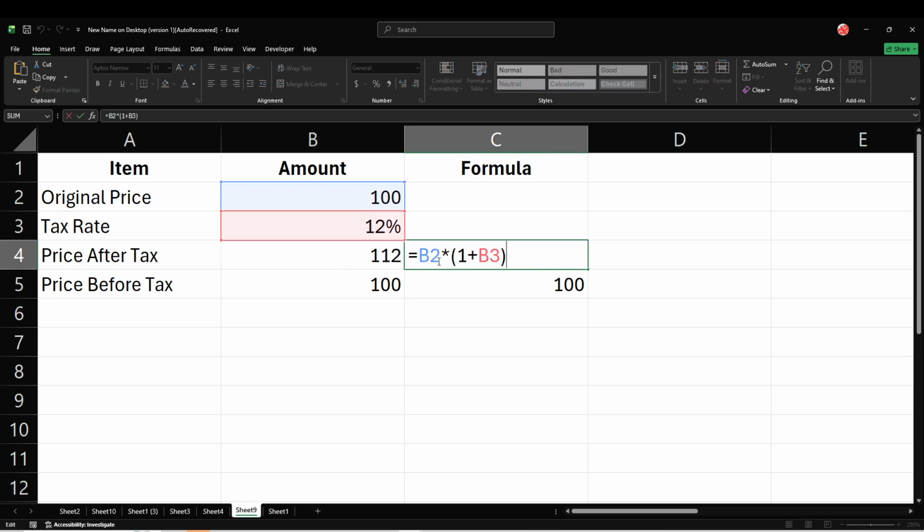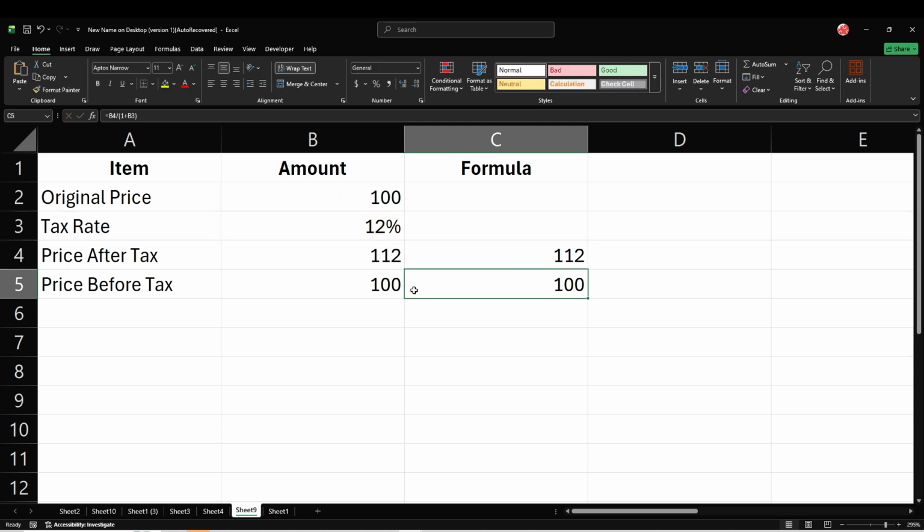Now let's calculate the price before tax in case you only have the total price that already includes tax. Click the cell next to the label Price Before Tax. In this cell, type a formula that divides the final price by 1 plus the tax rate. When you press Enter, Excel will return the original price before tax was added.